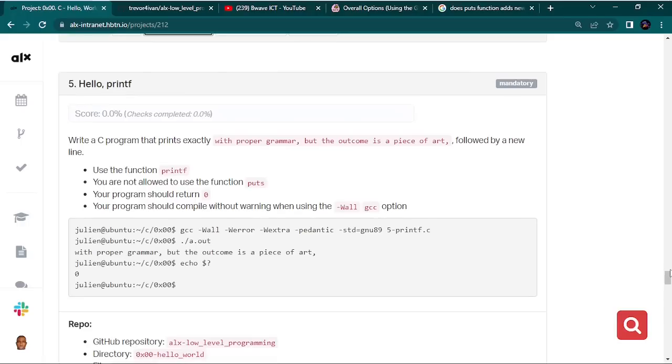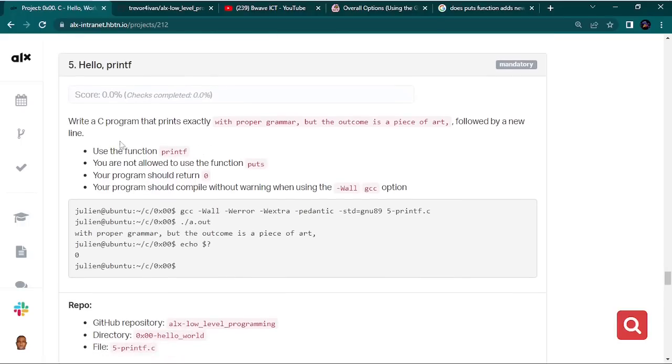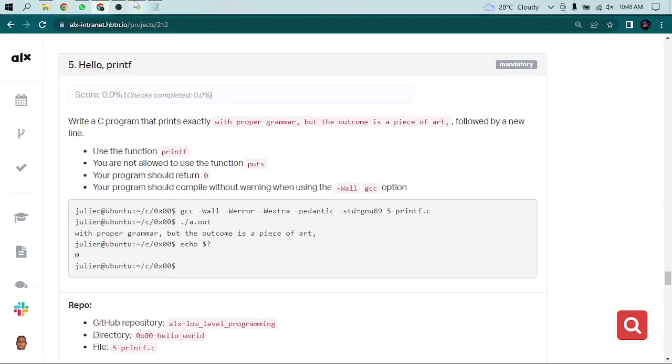Now in task 5, task 4 and 5 are similar. We are going to write another C program that prints exactly these lines here, followed by a new line. We are going to use the function printf. We are not allowed to use the puts function, and our program should return 0. Our program should compile without warnings. So let's go ahead and do just that now.